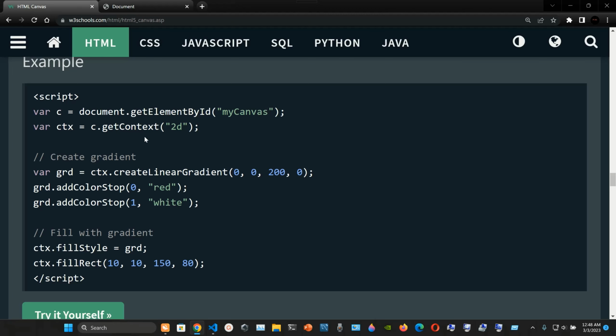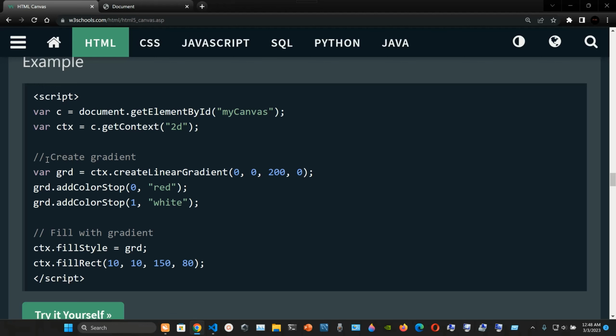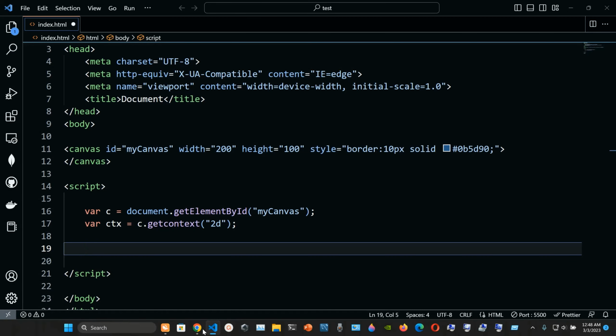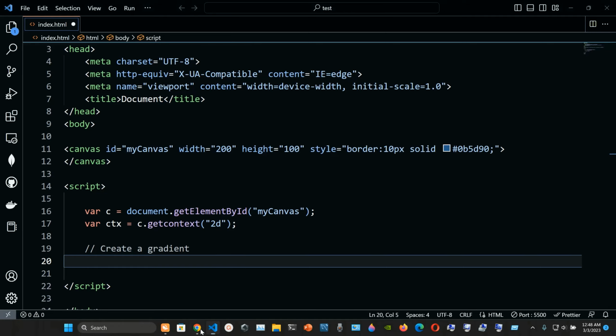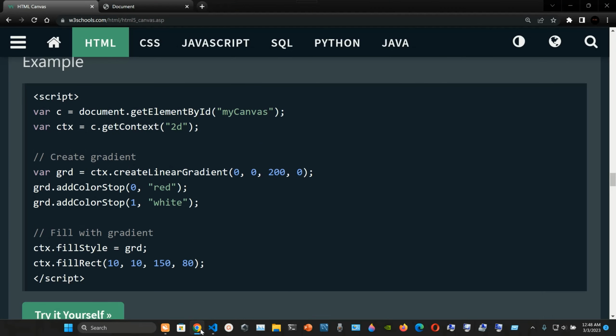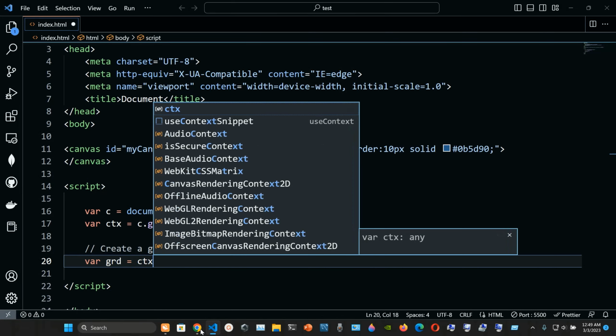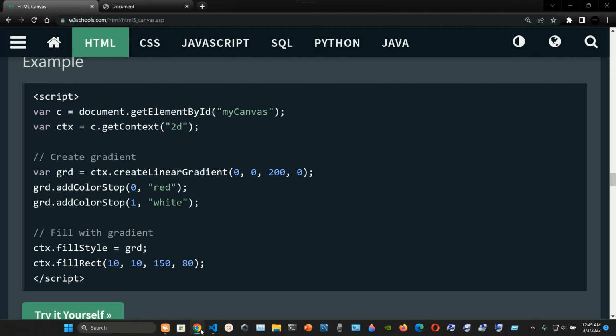Now we're gonna create a gradient. So we're gonna move a little bit down, and you can comment it. You can type in create gradient. So it's gonna be create a gradient. So like that. So we're gonna move to line 20 now, and we're gonna create a gradient. So it's gonna be a var, and the var statement declaration is gonna be named grd, short for gradient. We're gonna use the equal sign, and this time we're gonna be using the variable ctx, and we're gonna chain it.